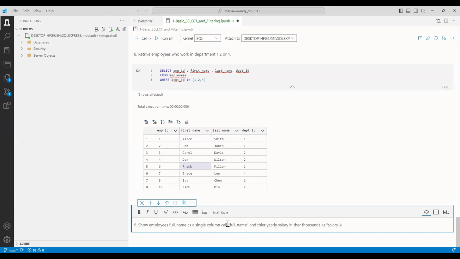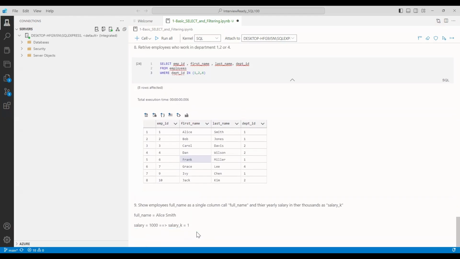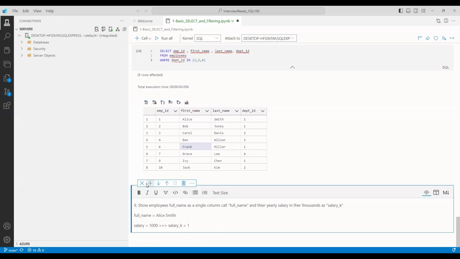Okay, so let's say there is 1000. If the first name is Alice and the last name is Smith, then full name should be Alice Smith. And the salary, let's say it is 1000, or 1, 2, 3, let's say. Then it should change to salary k, which is 1. Okay, this is how it should behave.